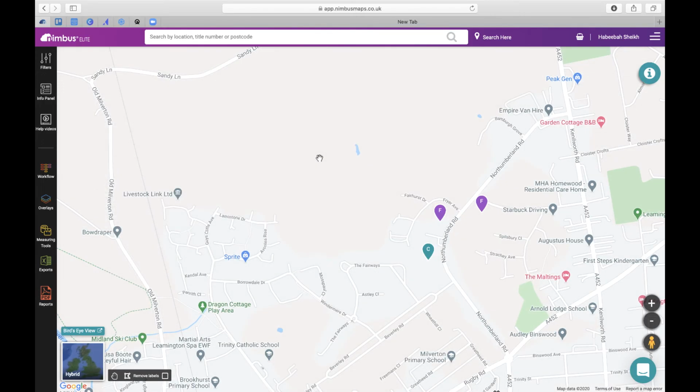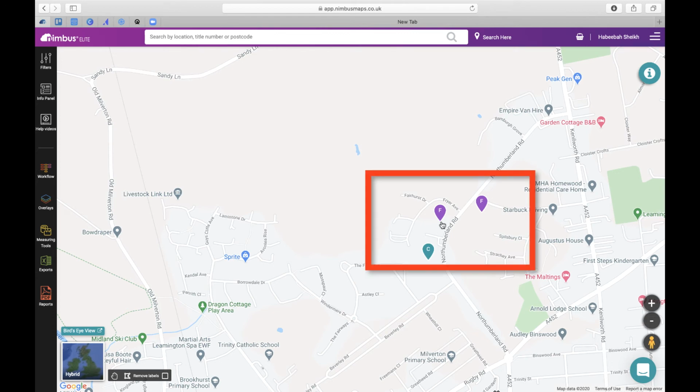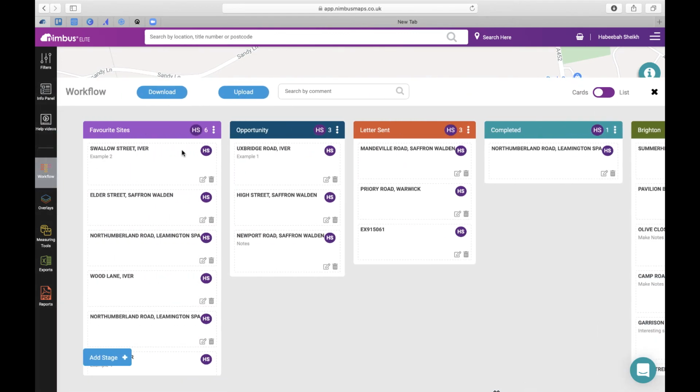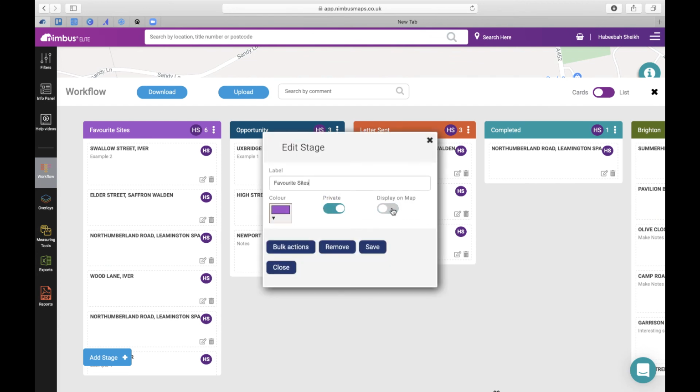By default, your projects are displayed on the map by a pin with the initial of your stage. You can turn this off by going to the three dots and toggling off the display on map option.